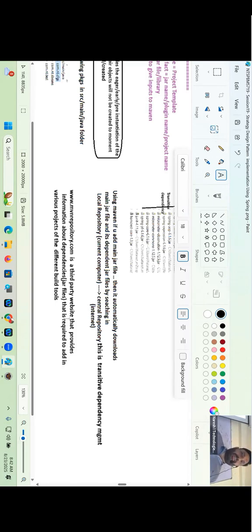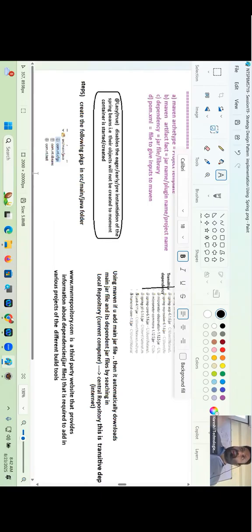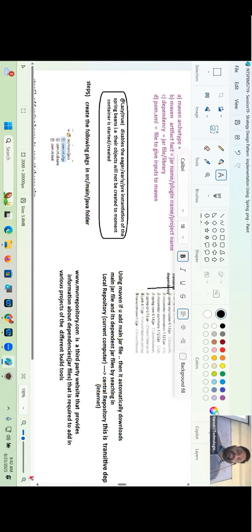mvnrepository.com is a third-party website that provides what? Information about dependencies that are required to add in various projects of the build tool, different build tools, not just Maven. It gives provision for everything.